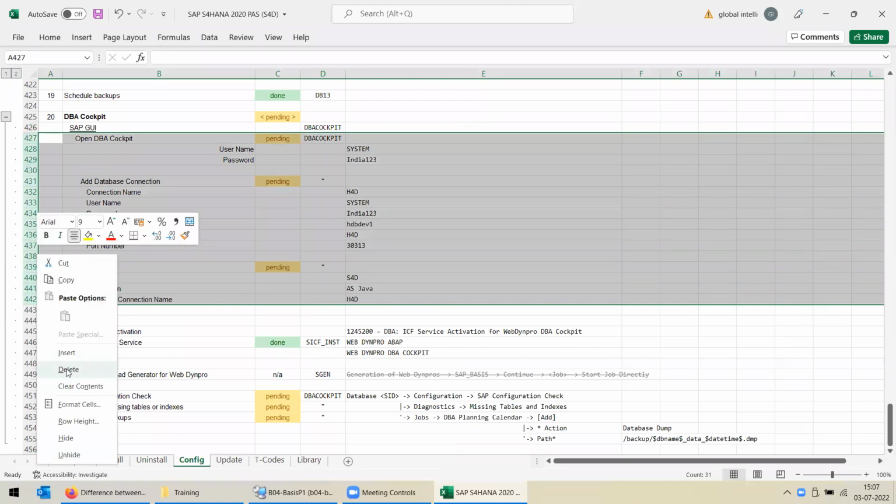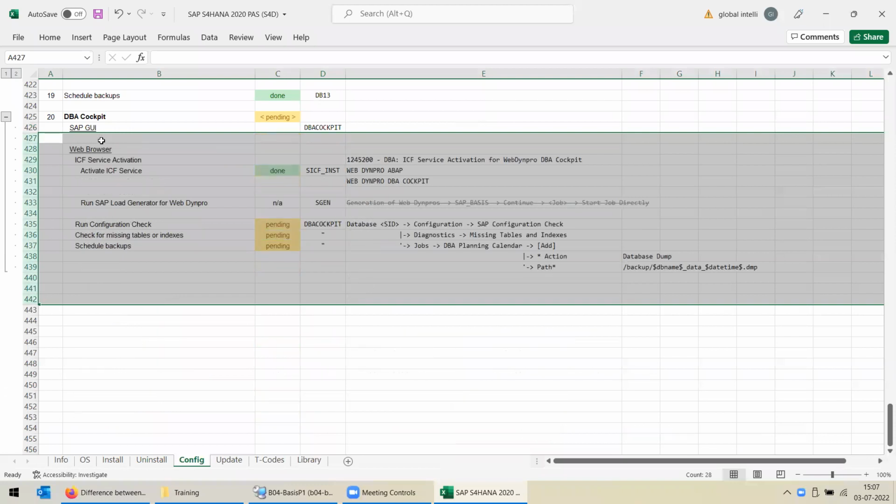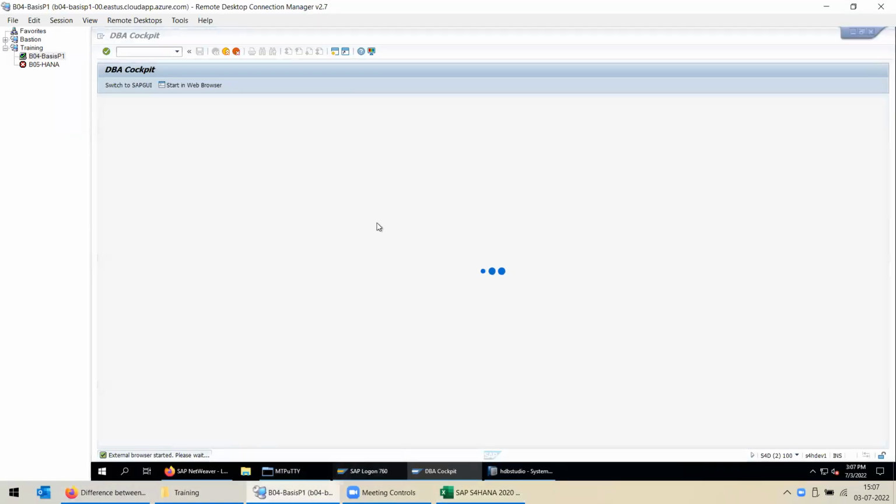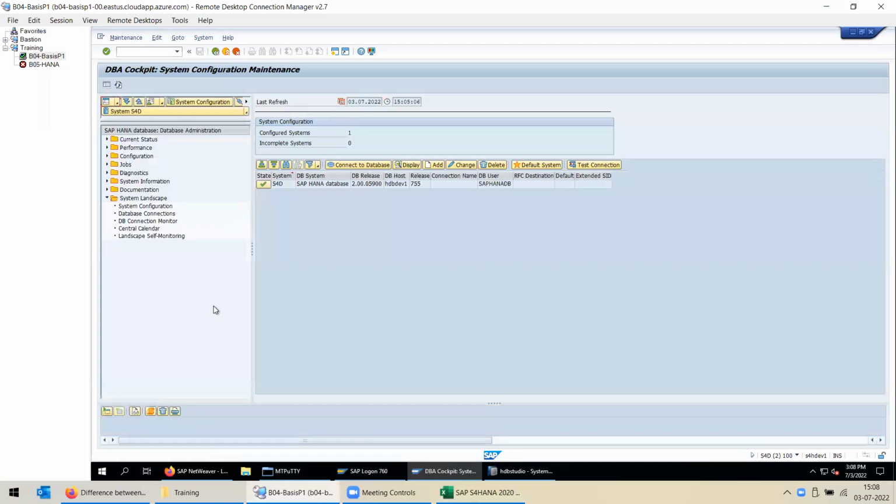Is this web browser only for DBA cockpit? I didn't understand what it is. Yes, see, normally if you run the DBA cockpit from SAP GUI, you can check from the SAP GUI. This is the T code for your SAP GUI. Okay, let me switch to SAP GUI. You will get all the information about your database on this screen.